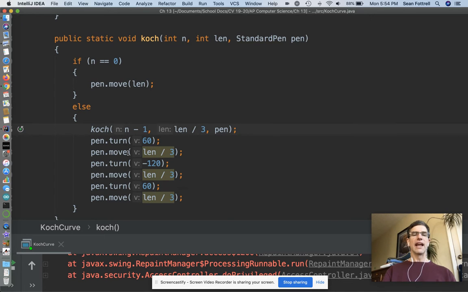Now I'm saying what we want to do is draw the previous iteration of the Koch curve, then turn and draw that previous iteration of the Koch curve, and turn and draw the previous iteration, and so forth. So let's go ahead and replace each of those.